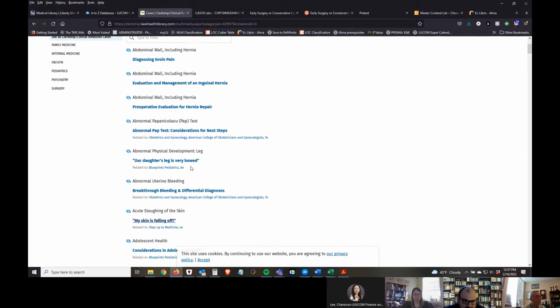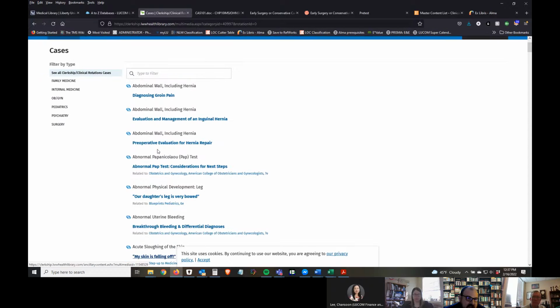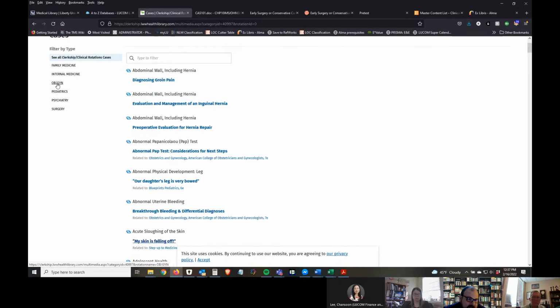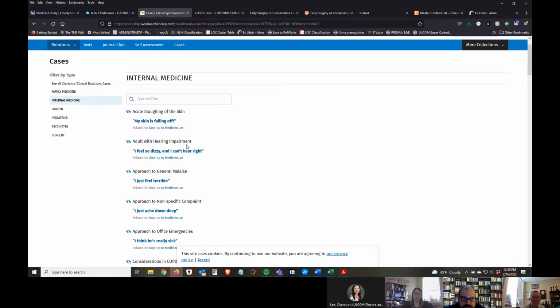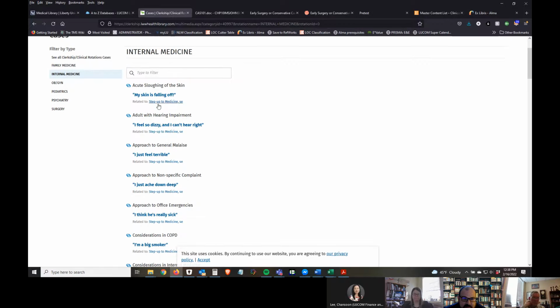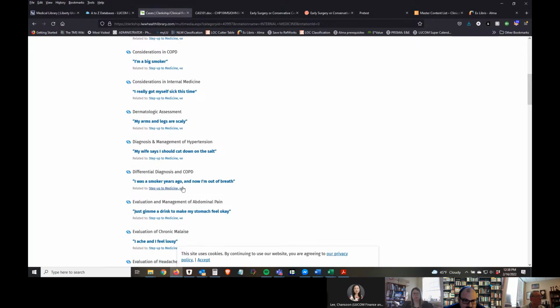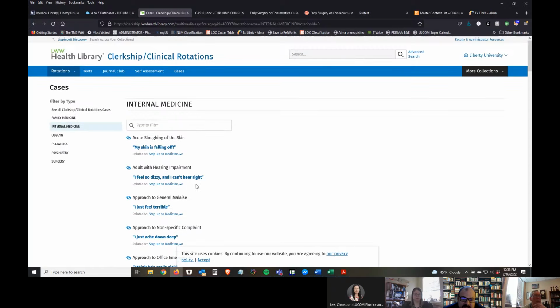And you can see there's a ton of them here, and they actually break up the cases much like the textbooks are, by specialty. So we have family medicine, internal, OBGYN, pediatrics, psychiatry, and surgery. So if we just want to look at internal medicine, it'll just filter out all the clinical cases that are from those resources that have these in them. Here, Step Up to Medicine. Looks like most of these are Step Up to Medicine. There might be some more here. But that's just kind of a quick introduction to what's available here.